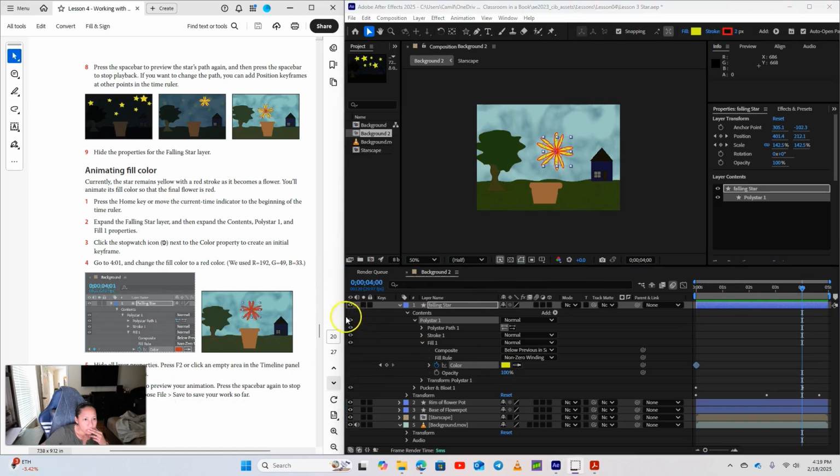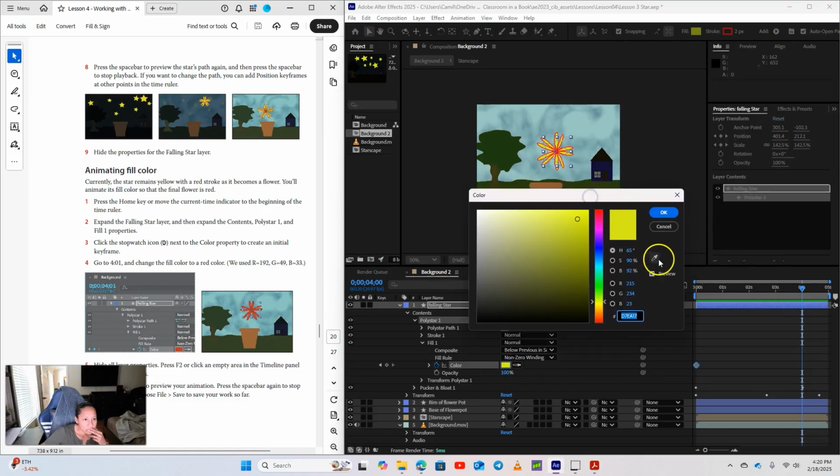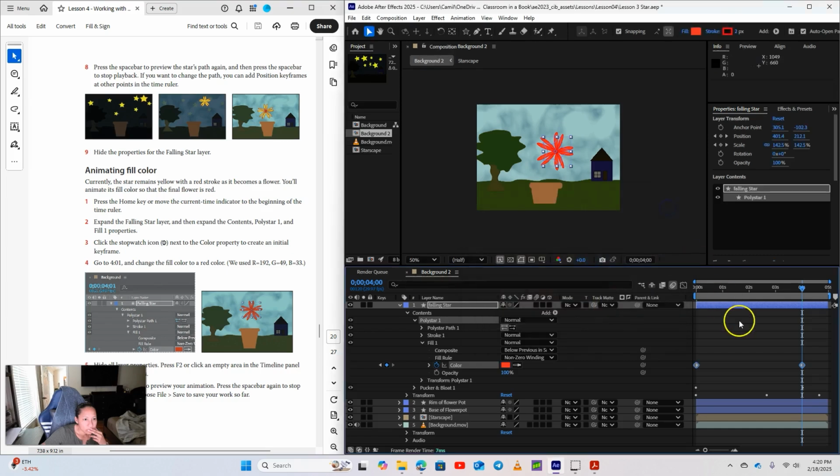Okay. After we change that color, now we got to the 401 and change the fill color to the red. Oh, it wants the whole thing on red. Okay, so I'll just probably take this and use the same red. Or it says it's 192. 192 green, it wants 49. Okay. 49, and then blue, it wants 33. Now we have their exact red. It's basically turning red as soon as it gets to this spot right here.